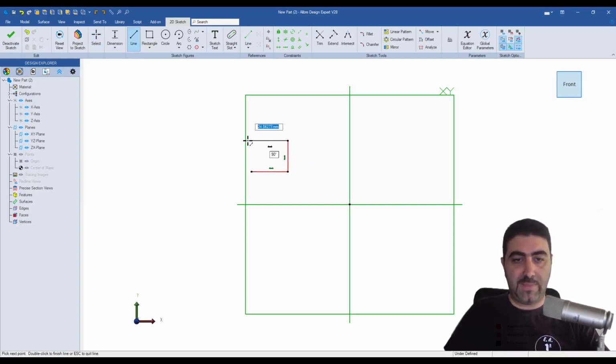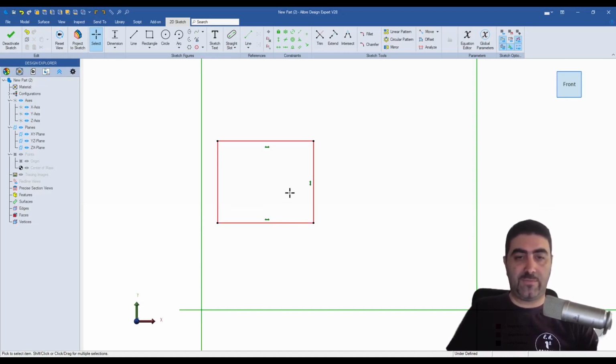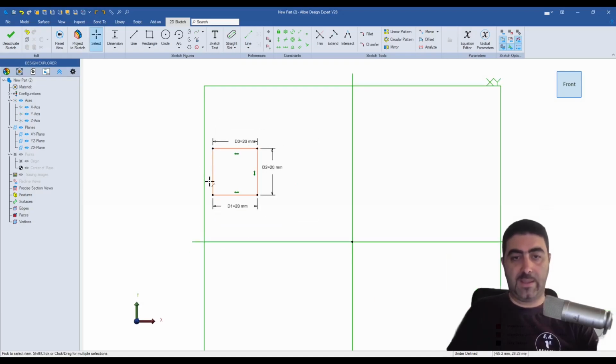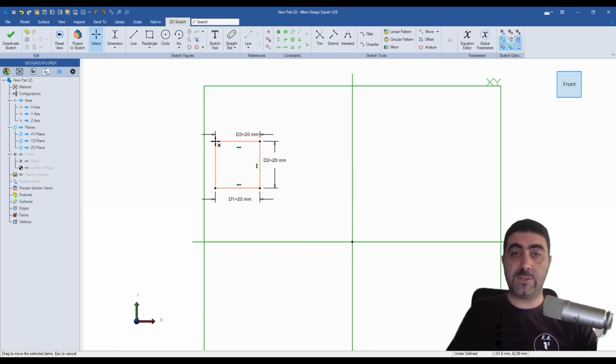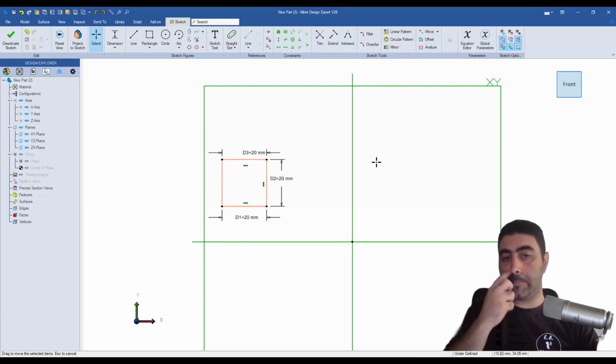So let me make 4 lines here, right? So Alibre automatically puts in the equal constraint. I will remove it. So we have 4 lines here, and we have these two being horizontal, this one being vertical. So what am I going to do? I'm going to say that all of them are 20 millimeters. And what have I designed here? I have designed here a square, right? Well, I haven't located it in the coordinate system, but that is a square shape nonetheless.